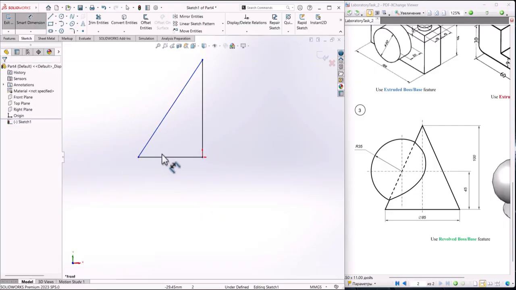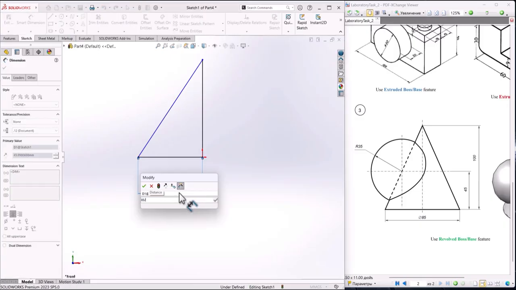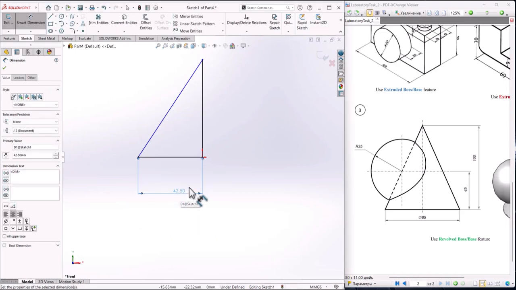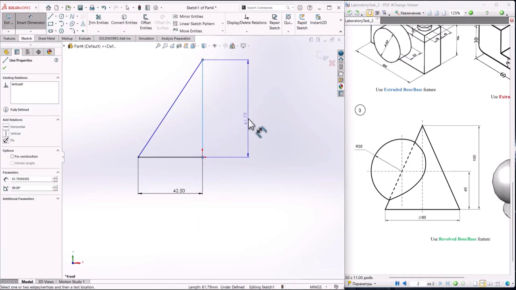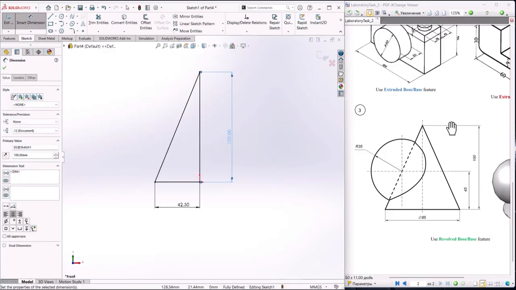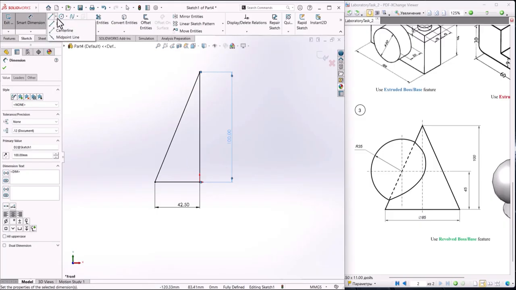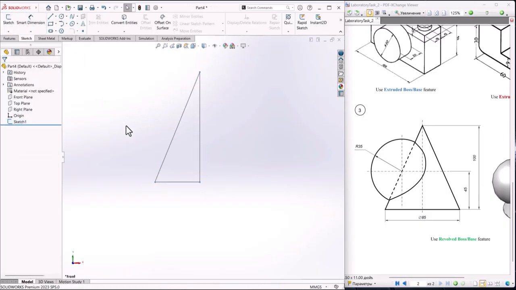And assign dimensions. So this is half of 85. So 85 divided by 2. And that's 100. So height of cone. And the side we don't need. Just we should draw. Okay, so just exit from the sketch. Now, so this is our sketch. Control 7.